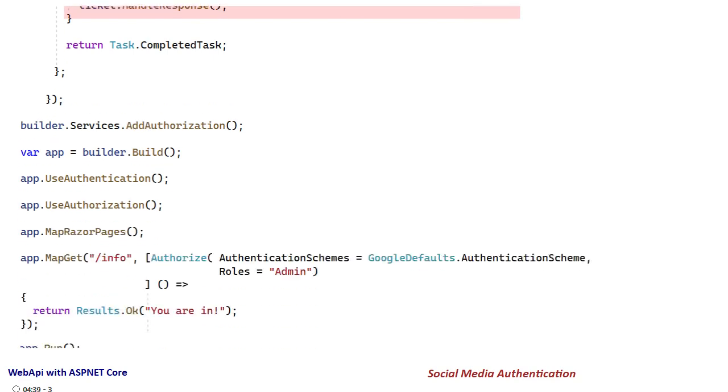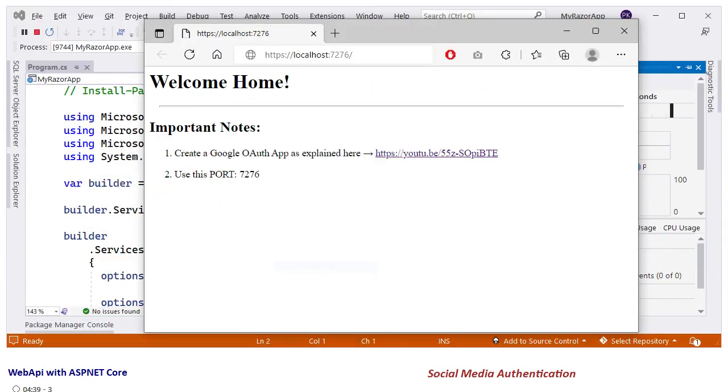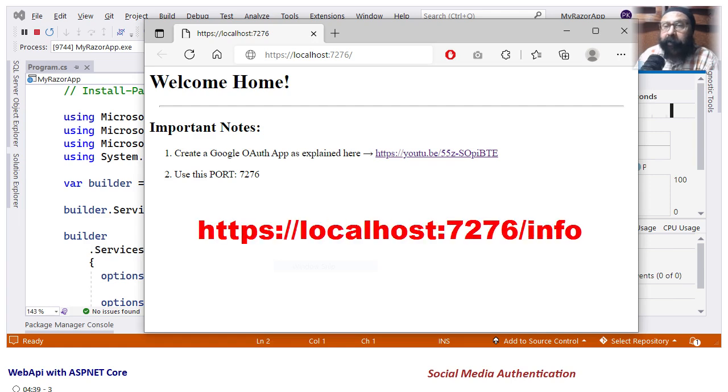After that, we have the usual lines for configuring the middleware. And towards the end, we have a web API that requires authentication with Google Authentication Scheme. The web API also sets the role property to restrict access to users of an admin role. Run the project to open the home page. It ensures that the server is up and running. Send a GET request to the info endpoint.